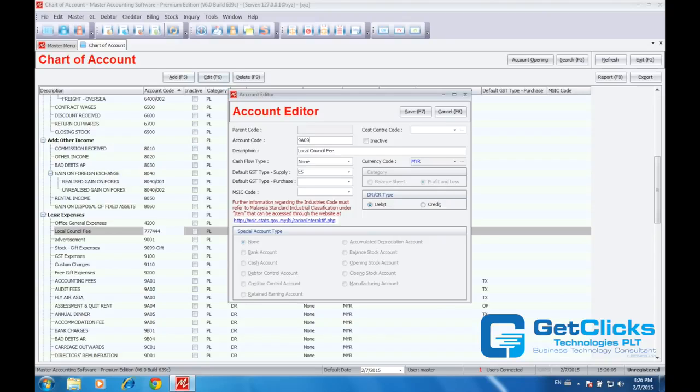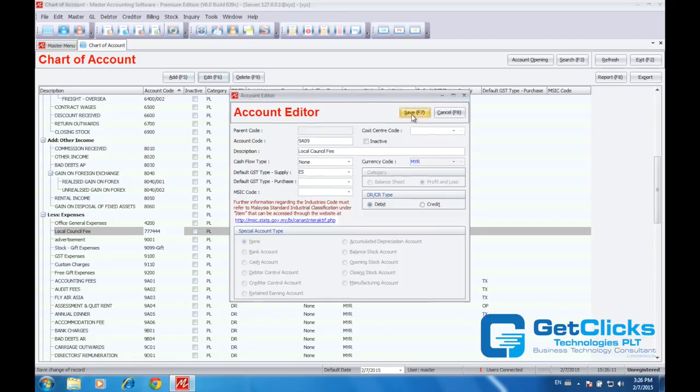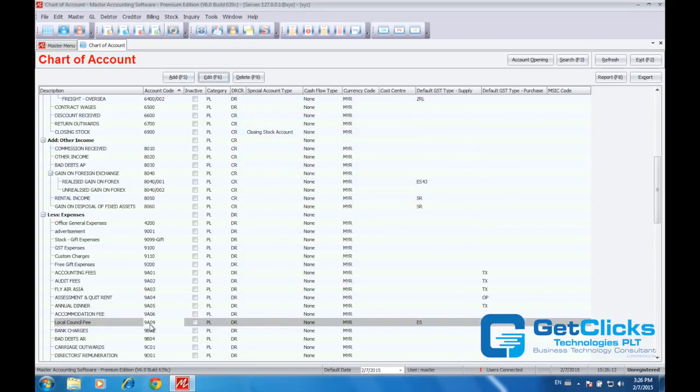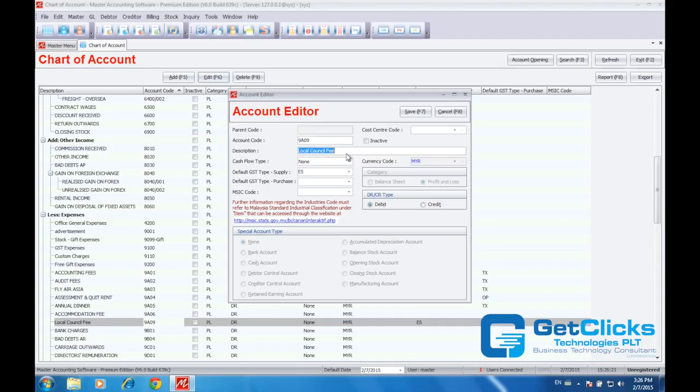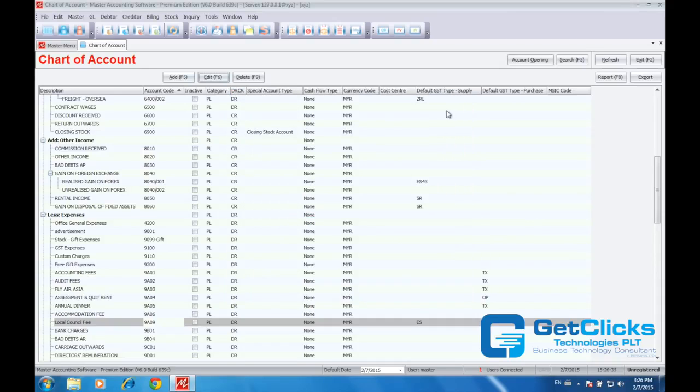09, for example. Okay, so you click save. And now you can see that it has been changed, the account code. Okay, same thing, you can also edit and change the description here if you want. Right.